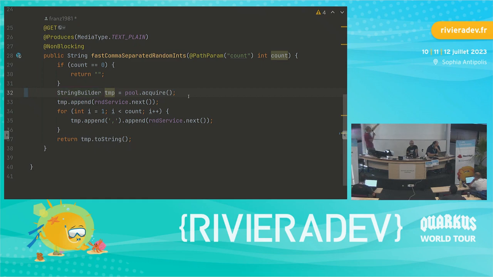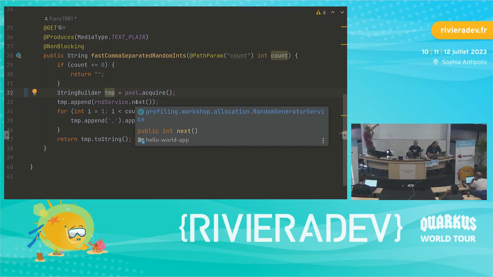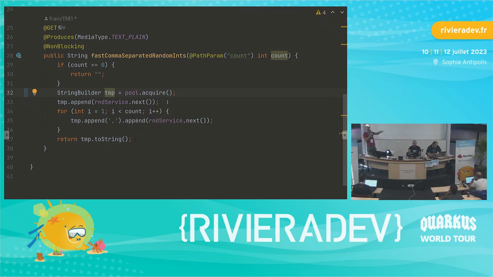Anyway, we are using this pool to acquire a temporary string builder that is thread local, super cool, super fast. We don't need to allocate it every time, no? If you haven't used thread locals yet, don't use them. Probably they will break with Loom anyway, so it's not a good idea. But in this case, I was feeling very cool, I used it. And in this way, I could just ask a random service to provide me an integer every time. So it's not even boxed, it's a primitive. This thing should be super fast, definitely. And then, right at the end, I use the pooled string builder to return the string.